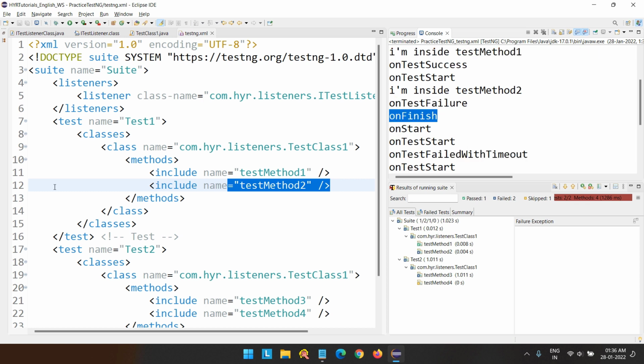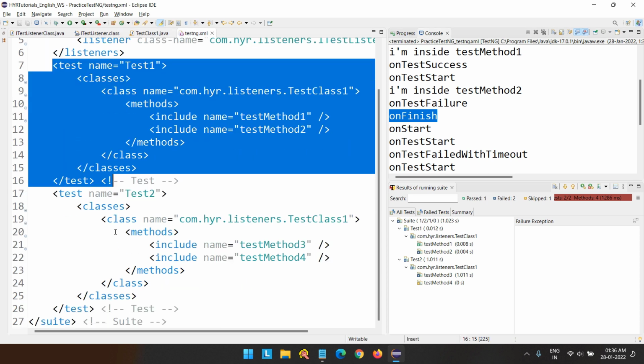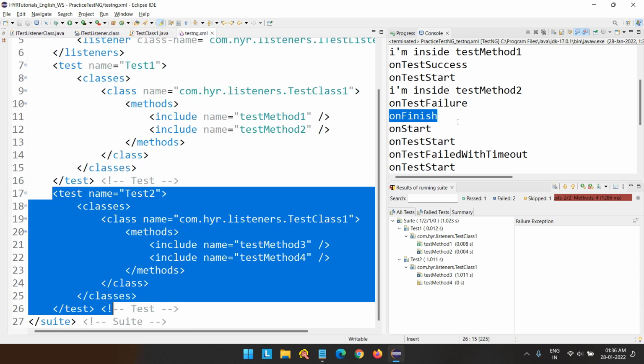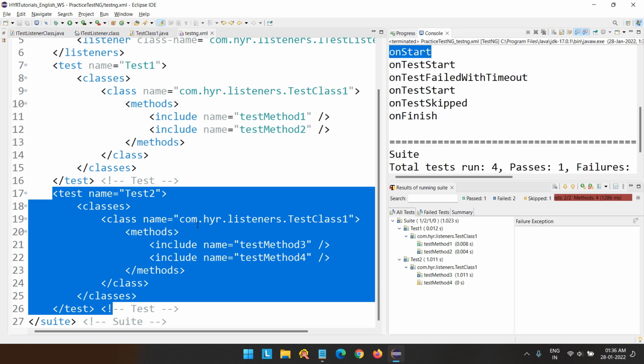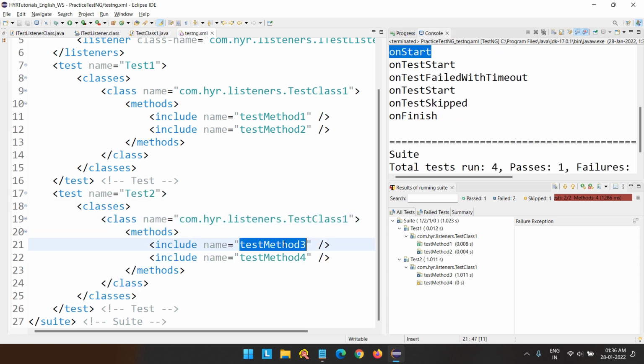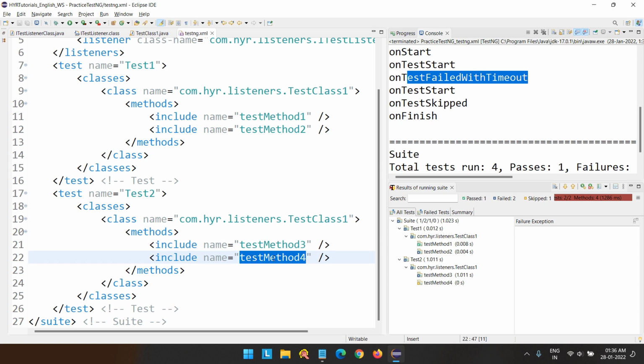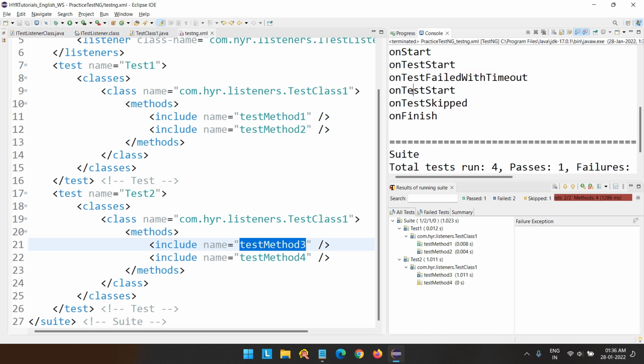onFinish is executed once the test case is completed, and then the next test is going to start. So onStart is called, and inside that 2 methods are there. Before executing test method 3, onTestStart is executed, and then that failed with the timeout error, so onTestFailedButWithinSuccessPercentage or timeout handling is executed. Then test method 4 will not be executed and it will be skipped because test method 3 failed. So onTestStart is executed and immediately onTestSkipped is executed, and then once the test is completed, onFinish is executed. Fine.